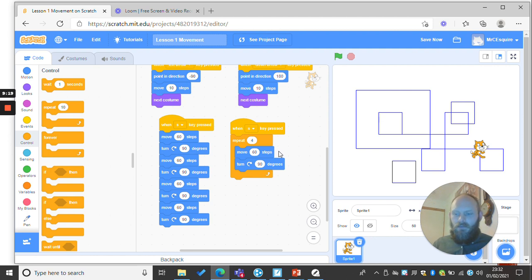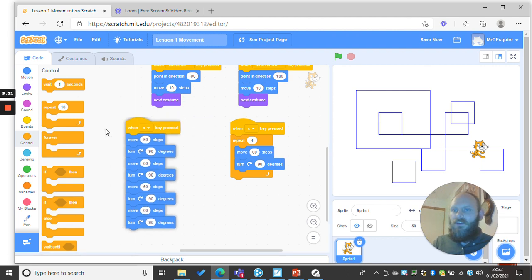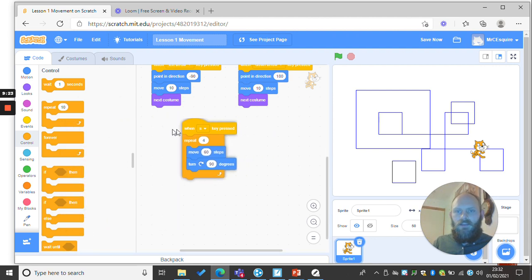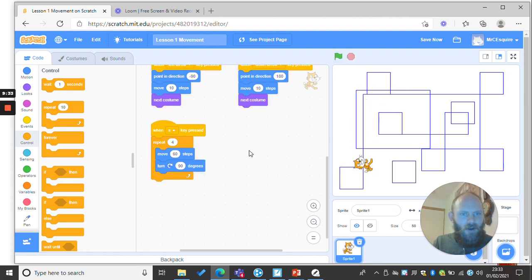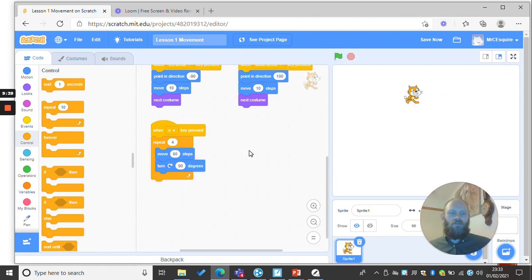So let's just check that this works. I'm going to get rid of this one, and now I've got a little repeat block that I can just press one button. It draws a square. S. Boom. Kapow. Kapow. Kapow. I'm going to press clear to get rid of all of that.